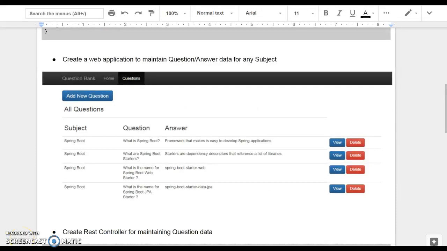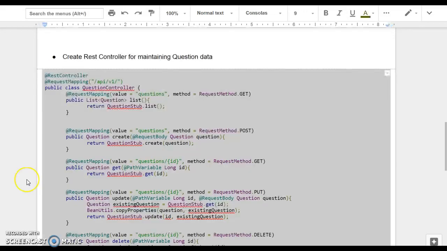We will create a web application named question bank. The use cases for this application are going to be listing a set of questions maintained in the database, and also adding new questions, viewing existing questions, deleting or updating existing questions.